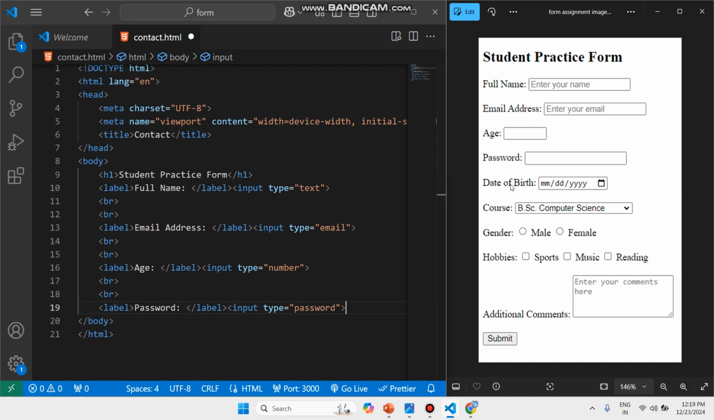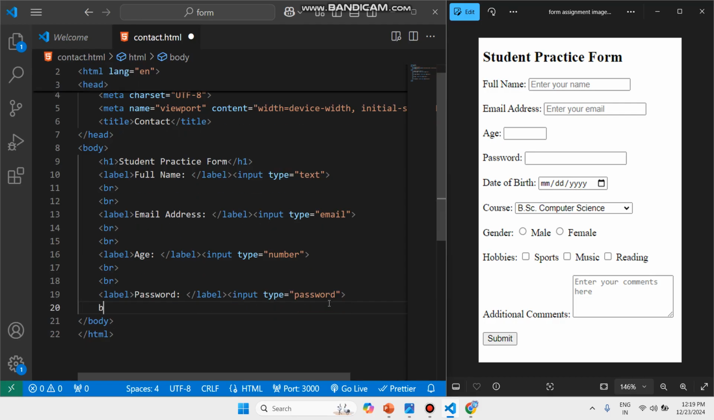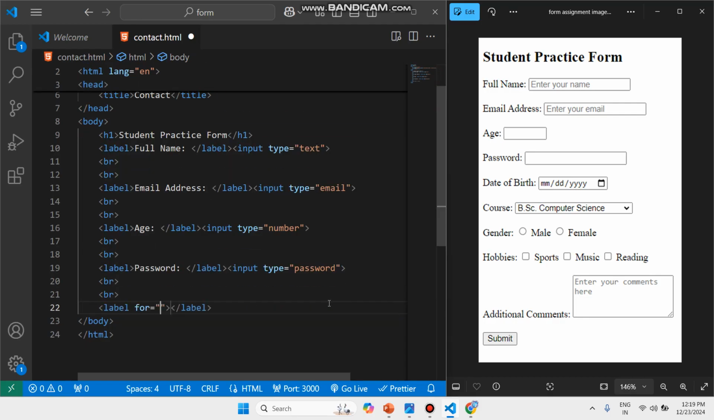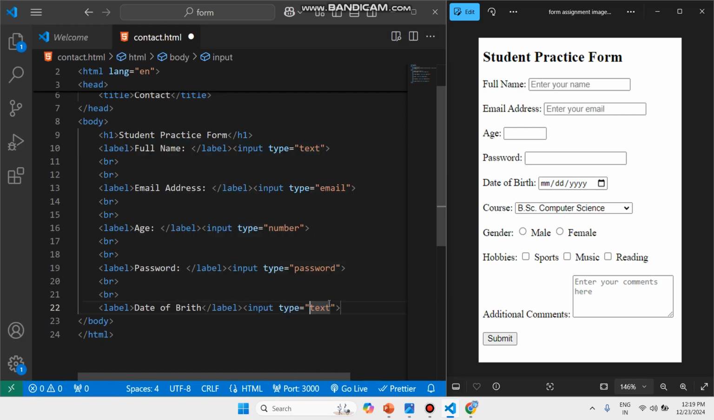Right now, let's go to the date of birth. I'm going down, break, again break. After that, a label. In that label, what do I want to write? I want to write date of birth here. Done. After that, I want to take the input from the user, and the type I want to use is a date type.